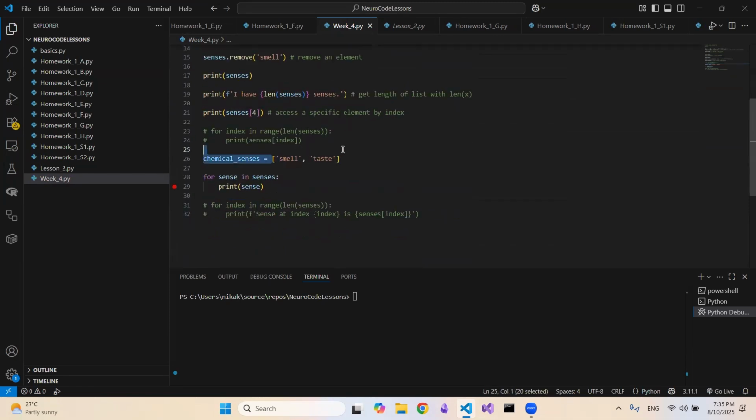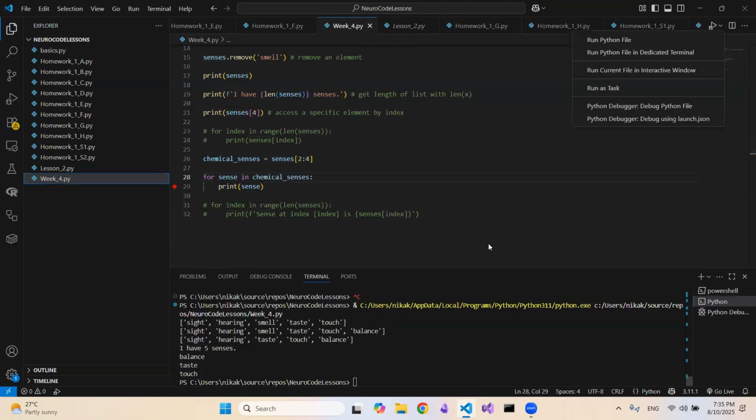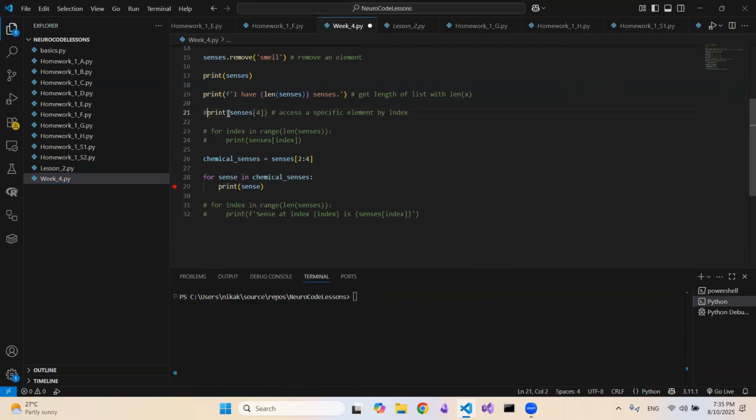So what I could do is we could say chemical senses are senses from 2 to 4. So this is where to start and where to end. And now if we say chemical senses, we can see here, actually, yeah.